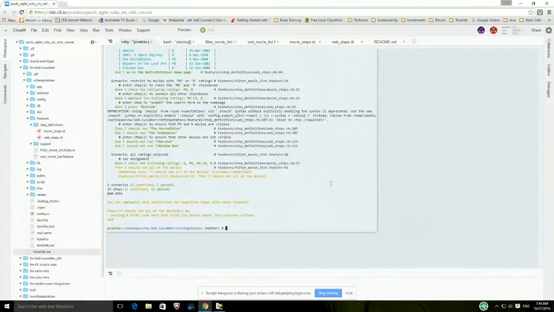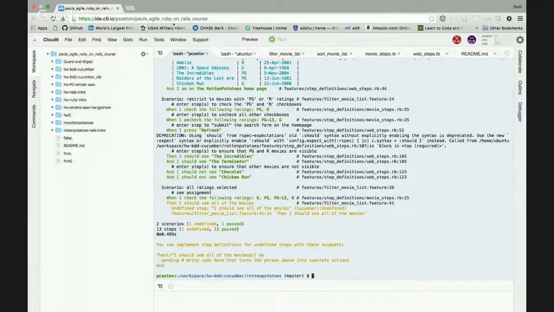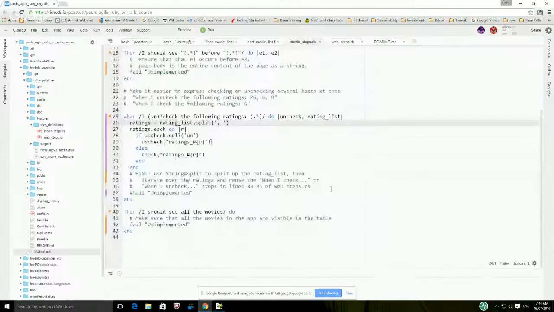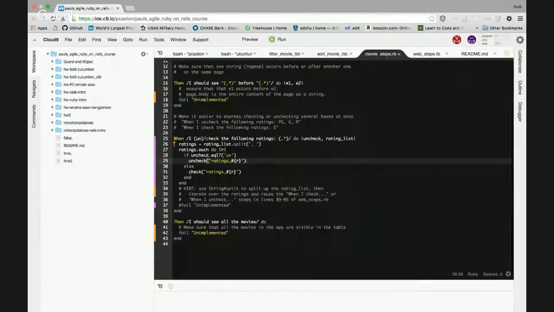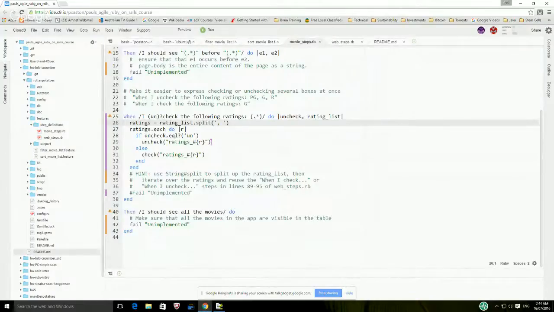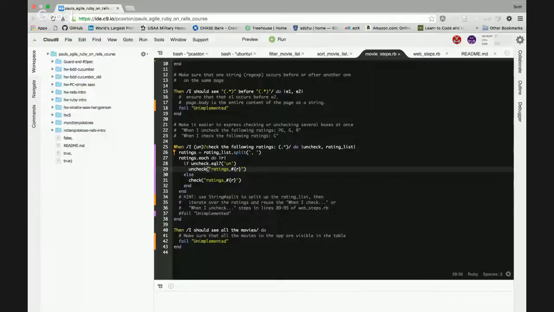When I check is good, then I should see all the movies. So that's an undefined step. Right. Okay. So we can go ahead and define that one in movie steps. There we go. It's unimplemented. Then I should see all the movies. So it's complaining that this thing here in movie steps is unimplemented, right? Yeah. Okay.